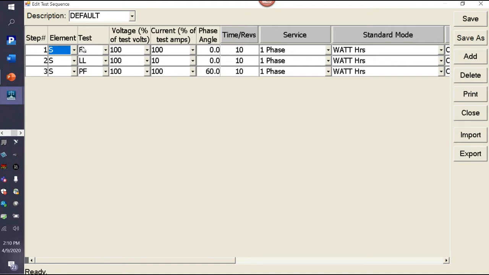Next column is what kind of test we're running. Our options for our tests are full load, light load, power factor, creep, adjust optics, and demand. A creep step will simply apply voltage to the meter. This can be nice if you want some kind of pause or stopping step within your test sequence if you need to change anything. You can go ahead and put a creep step in there, and once it hits there, it's going to wait until you manually move the test on.